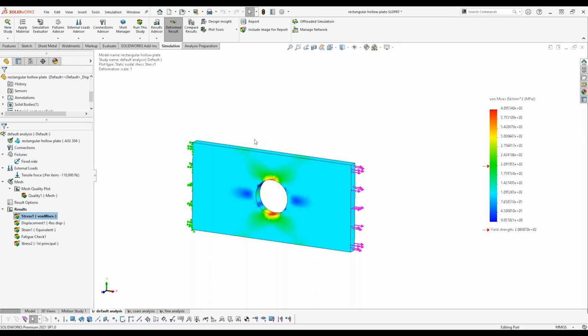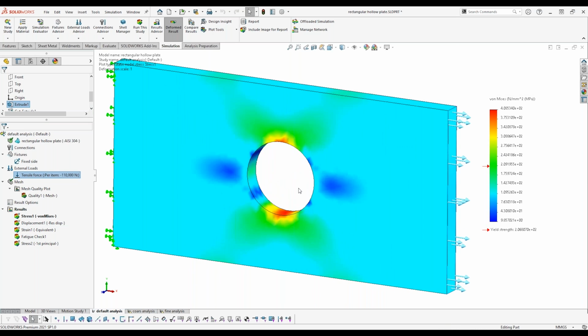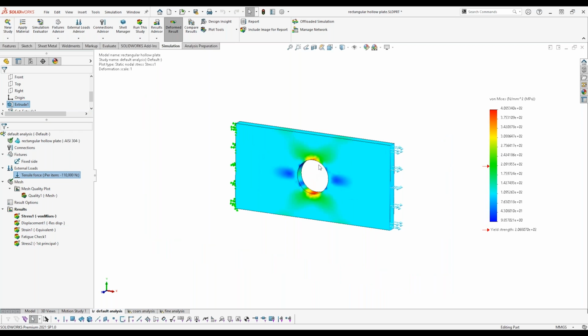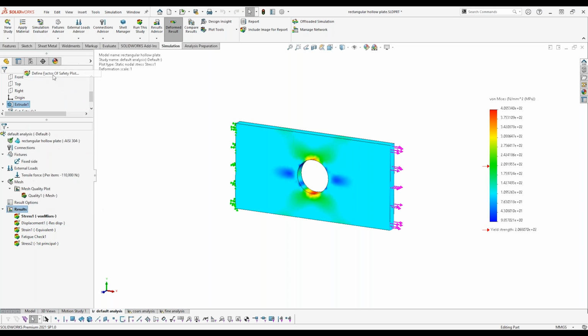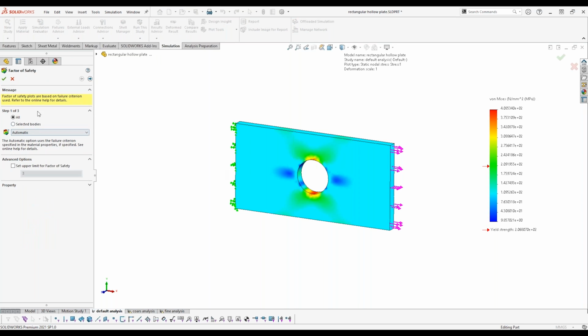Then, true to real life, if we are trying to run an analysis of this part, we're trying to give our product a safety rating. So I put in 110,000 newtons, and the yield strength of my material is displayed here on this chart. So I have a stress in this chart that shows that I am well above the yield strength of this material. So what we can do is create things like a factor of safety plot to check for safety.